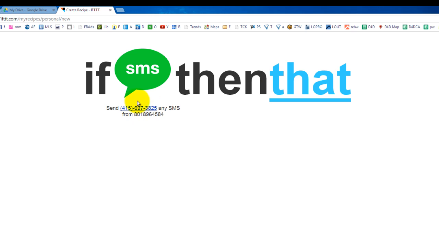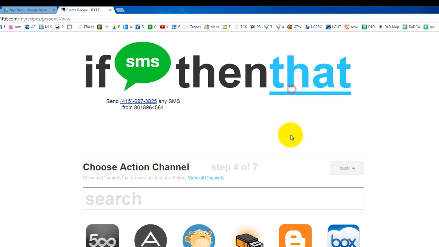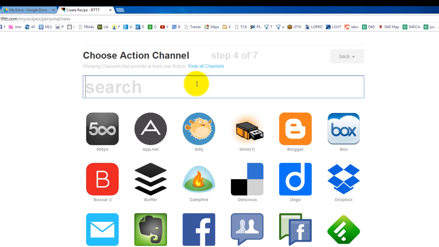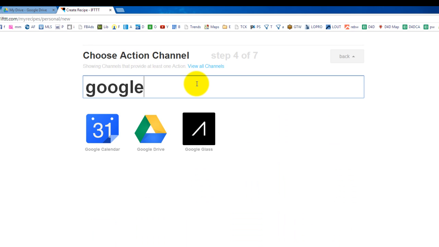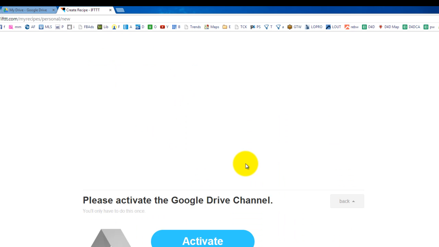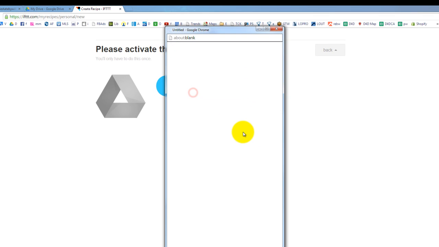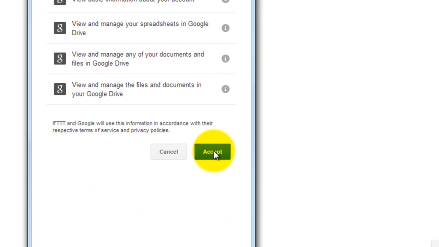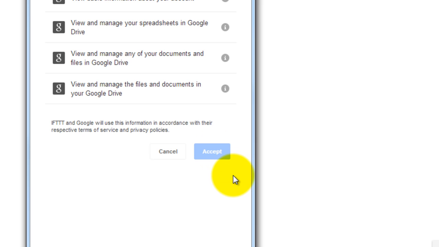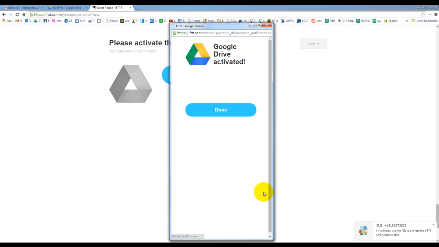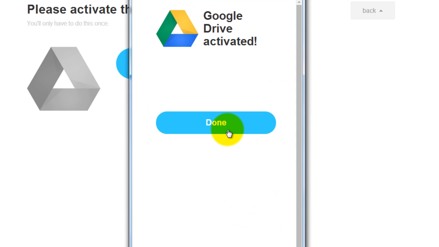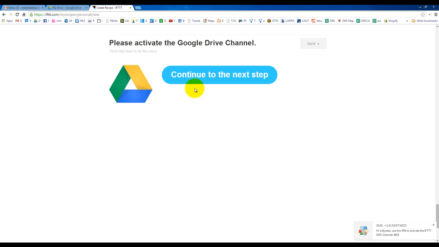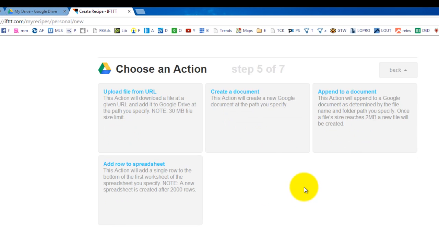So if this, then that. Basically anytime you send a text message to this phone number, it's going to do whatever we ask it to here. And here we're going to go to Google Drive right here. I want to activate my Google Drive so that it knows what account to send it to. Go ahead and click accept. Google Drive activated. Done. And I think it didn't ask me for anything else because I was already logged into Google Drive right here. Okay, so continue to the next step.